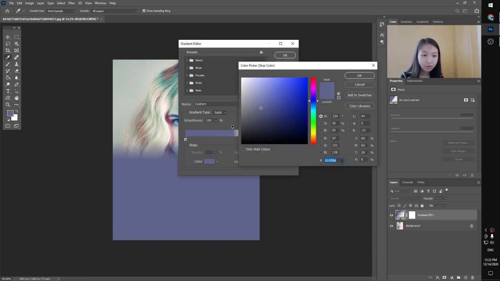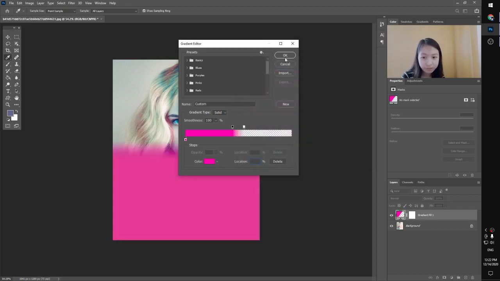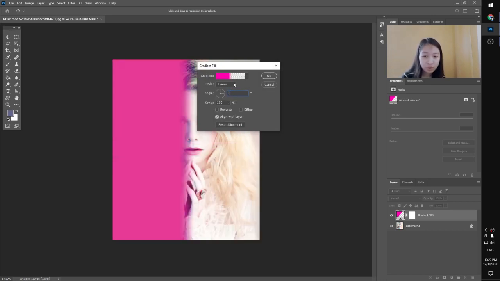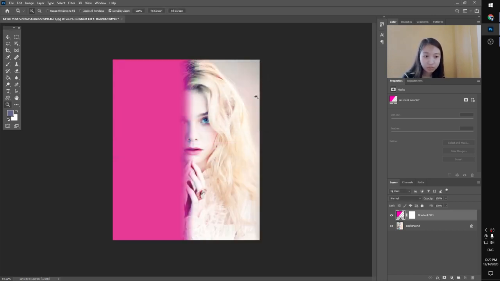Next, click on color and change the color in the desired color. Mine is FF00AE. Then click OK. Then OK. And change the angle to 0. Then OK.